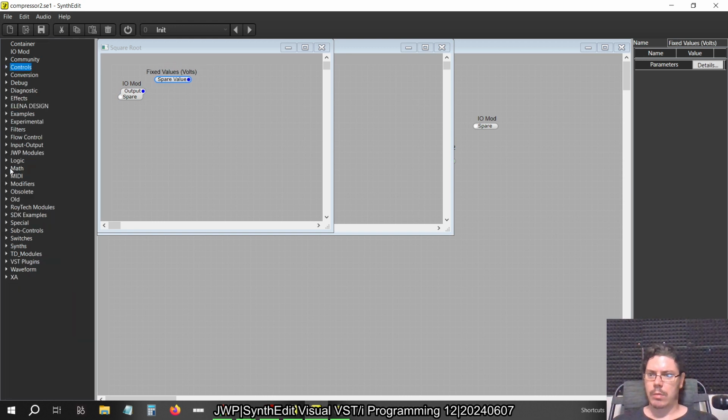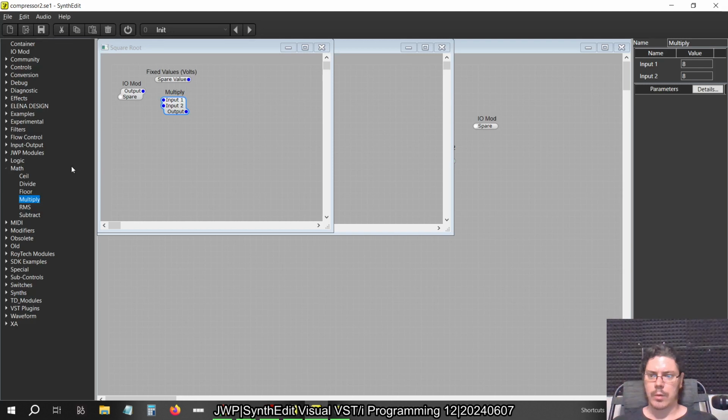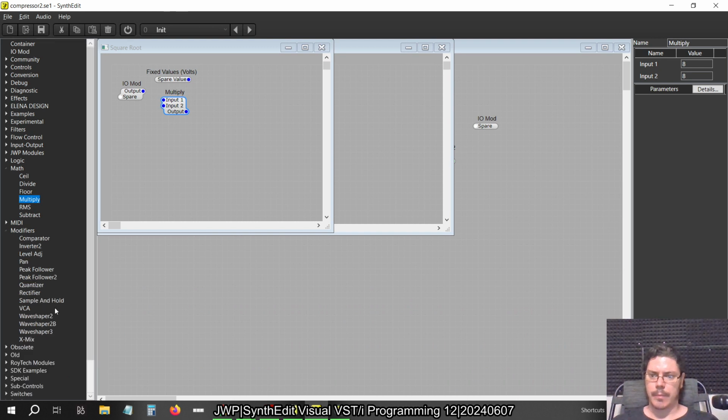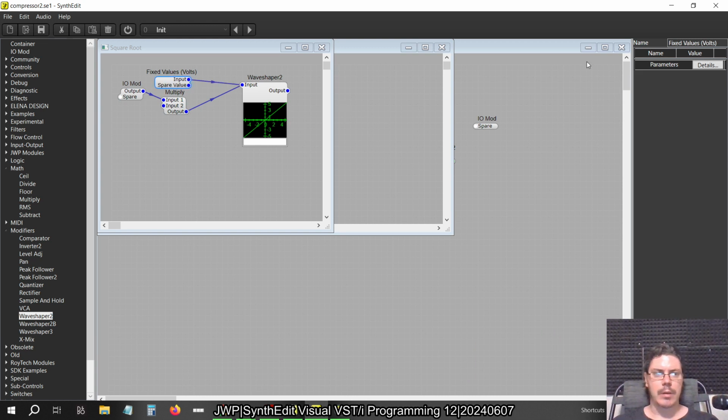Another math, multiply. And then those go into wave shaper 2. It doesn't have to be wave shaper 2. It can be wave shaper 2B without the grid. I'm going to use that one. I want to be top. So IOMod into the top of the multiply into the wave shaper, fixed values, float volts into the wave shaper.